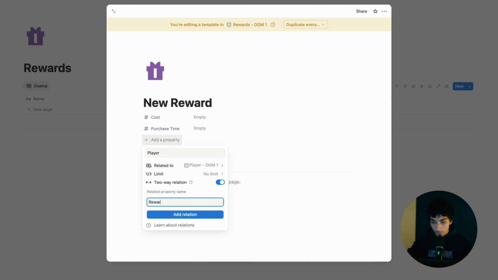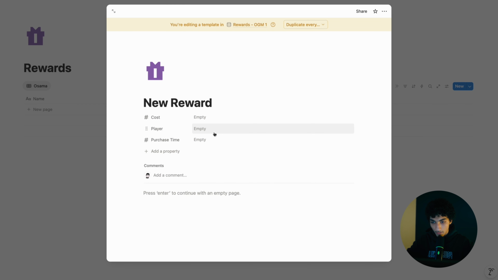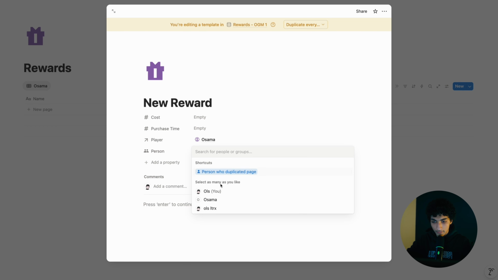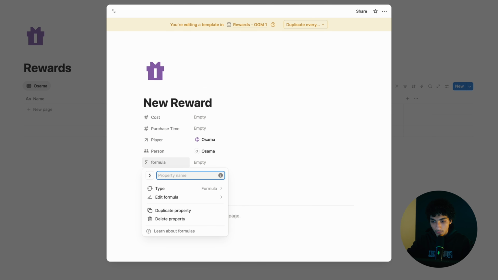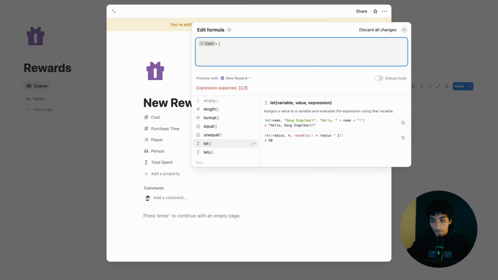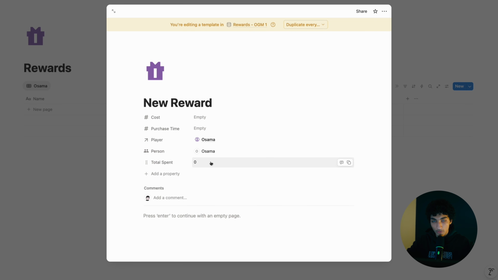So rewards, okay, and this one will be related to Sama. Okay, we can add the person property again, and now let's add a formula called total spent. So total spent is the cost multiplied by purchase time. This is the one we will subtract from the player coins.